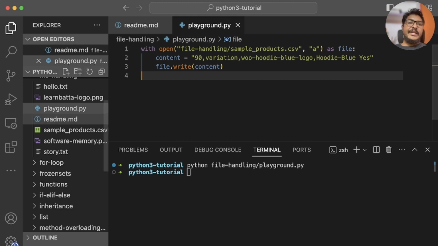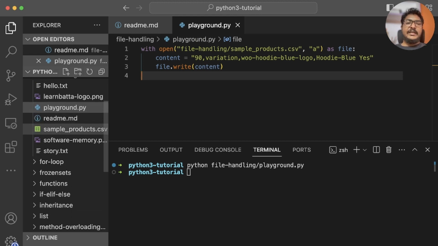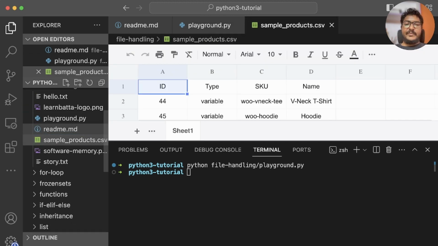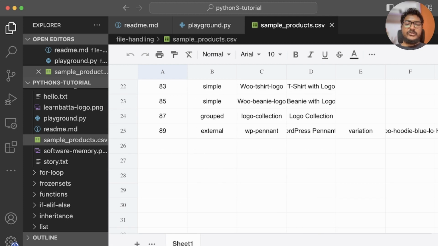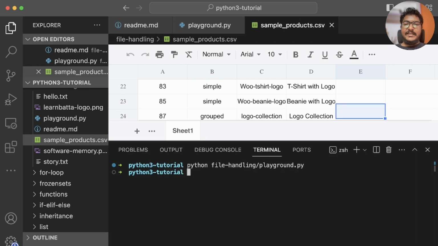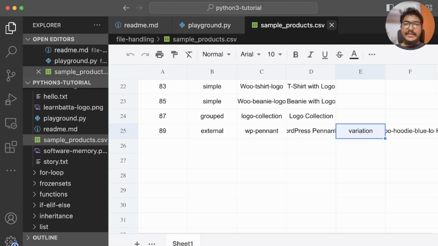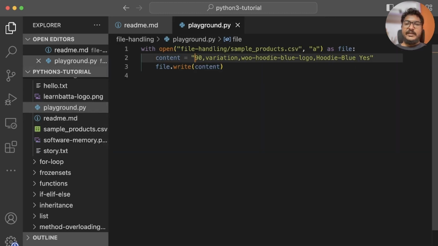So let's go here and open sample products. Let me close the terminal and go to line number 20. Okay. Oops, we didn't get the actual data as we expected. That's because we did miss the new line. So let's close this and add a new line here.